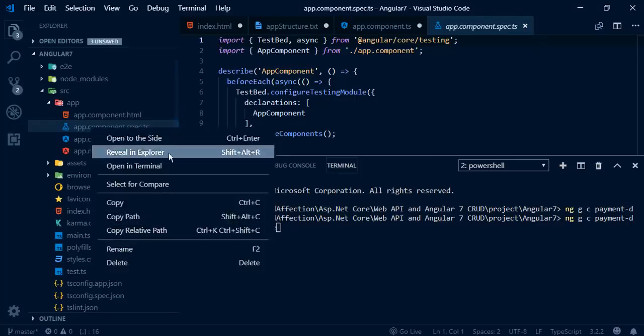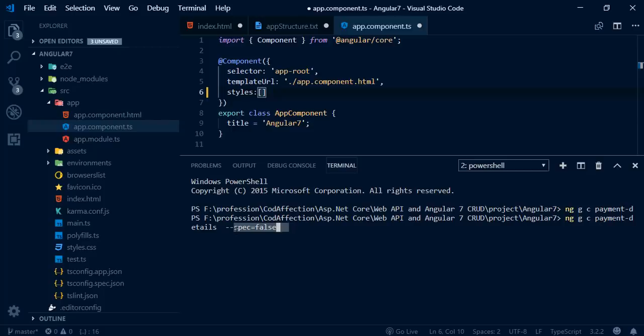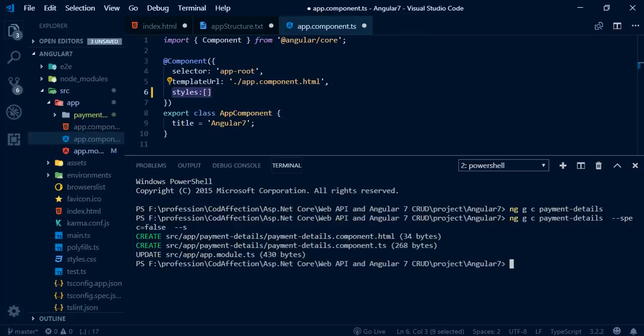And we don't need this file with extension spec.ts. So with this spec flag here, we can skip the creation of the test file with extension spec.ts. And in order to use inline styles instead of creating separate style sheet files, we can add this flag here, --inline-style, or in short, you can use this -s. Hit enter. So here we have created the component payment details.